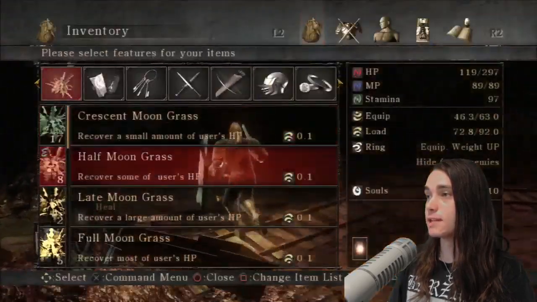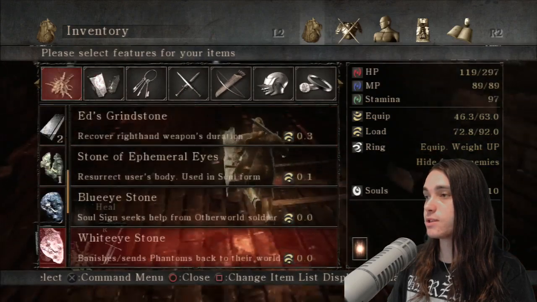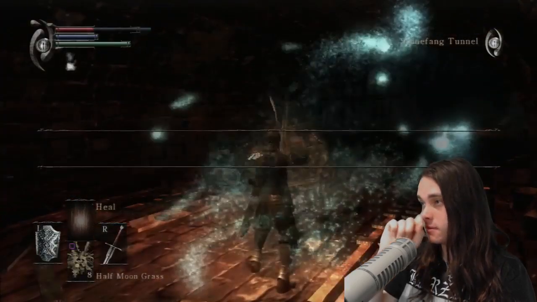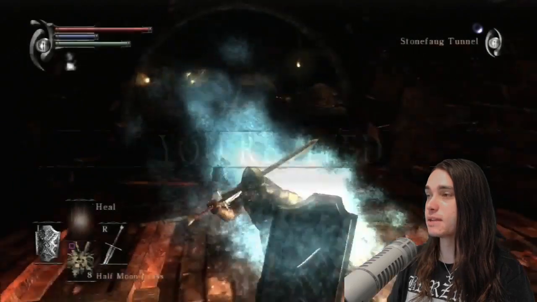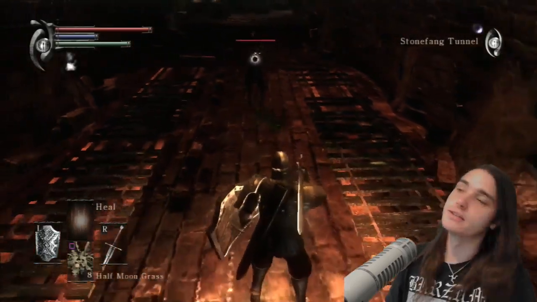Stone of Ephemeral Eyes, let's go. Come on. No. Don't go near him. Stone of Ephemeral Eyes, I've only got one. Don't know where I picked that up. It must have been in the Nexus, because I haven't really used a stone other than that, I don't think.